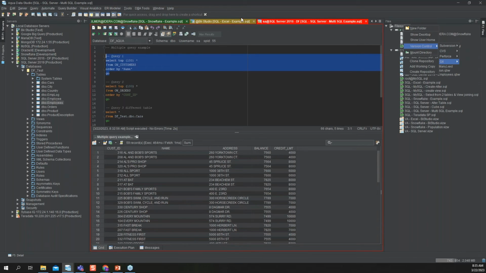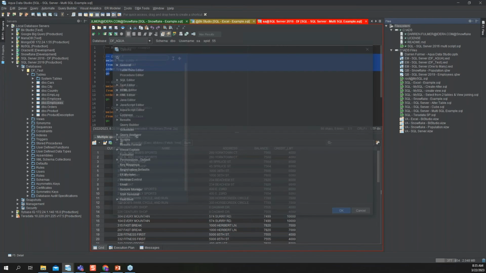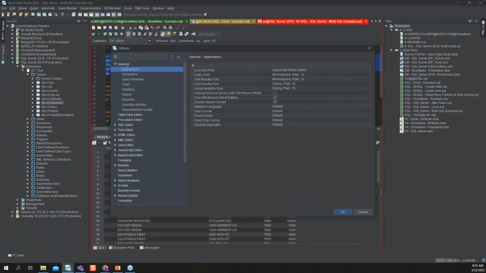Somebody else asked about dark theme. If you go to File, go to Options, General Appearance, here's Aqua Data Studio Dark. When you drop this down, you would pick Dark and restart it.